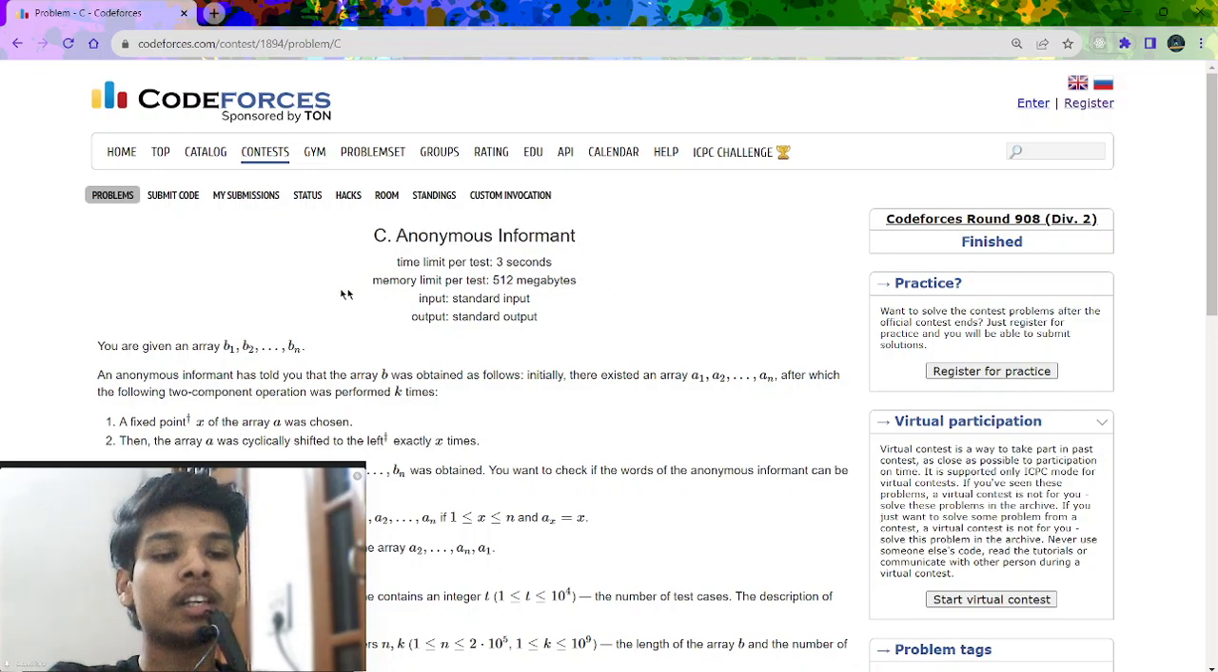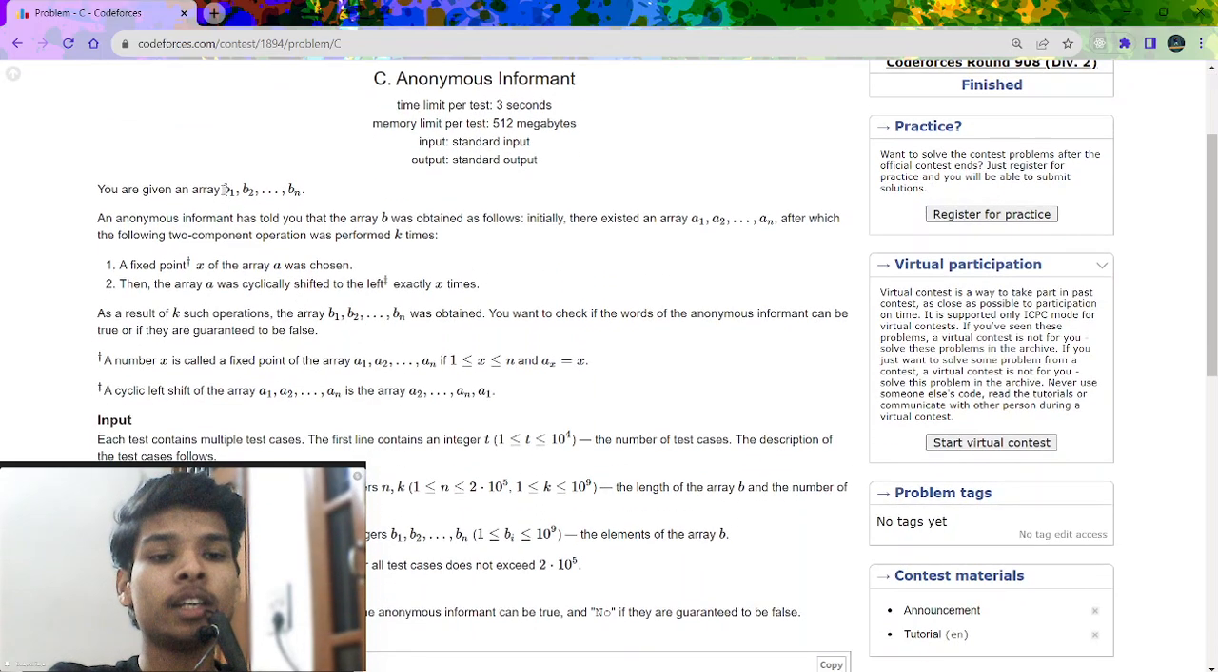The problem says that we will be given an initial array B. And it tells us that there was an original array A from which my array B is obtained by using some number of operations on the original array. So how is the operation defined? The operation is defined like this: I will choose a fixed point in my original array.